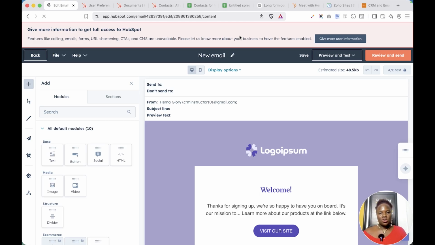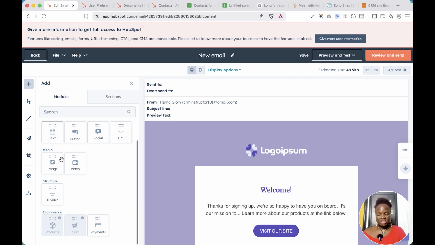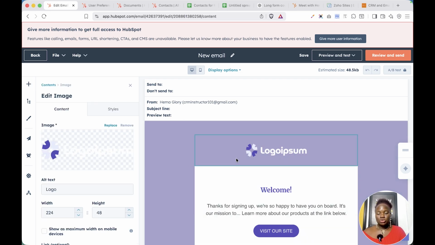Now, for the sake of this tutorial, I'm not going to deep dive and take time on this. I'm just going to show you some simple things we can do. So we can add different elements into this template. We have the logo in here. We can decide that we want to edit this logo by replacing this image.